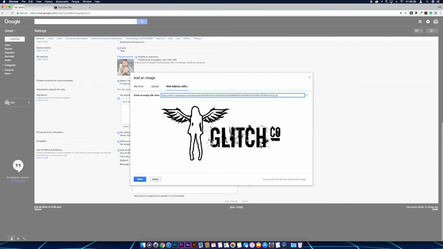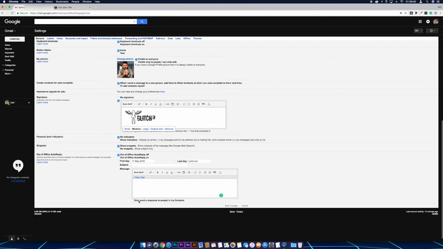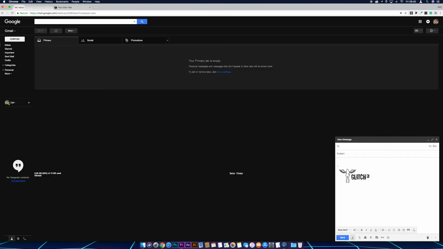If we press select, you see it's absolutely massive at the moment. So if we click anywhere on the image and select our size, I'm going to drop this down to medium and then go to save changes. And now when we go to compose an email, you see that our GIF logo is in there, so it's all working nicely.